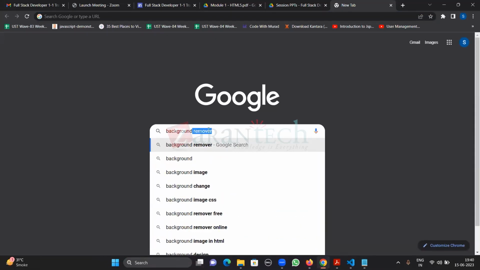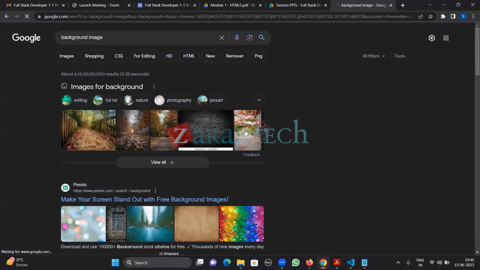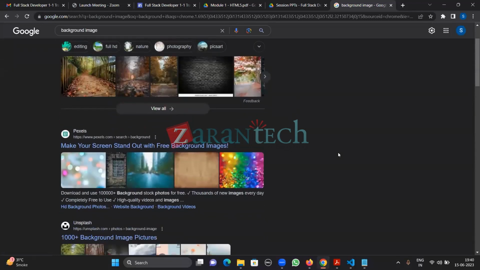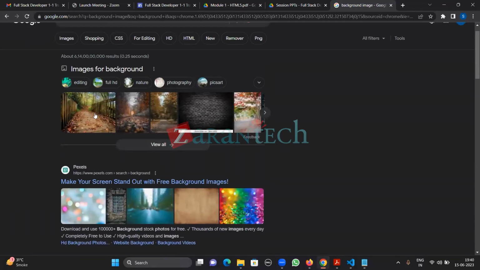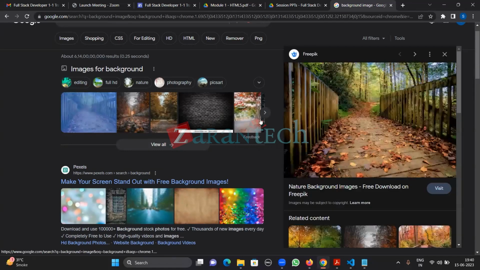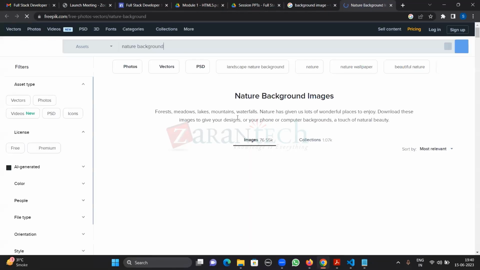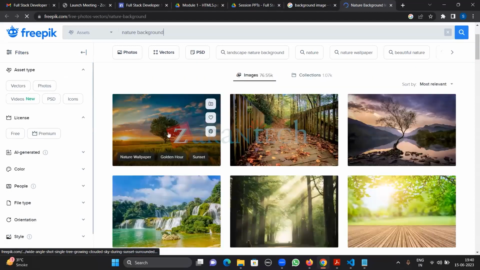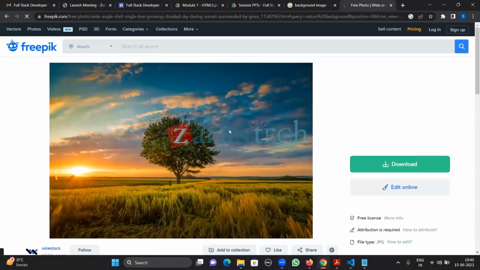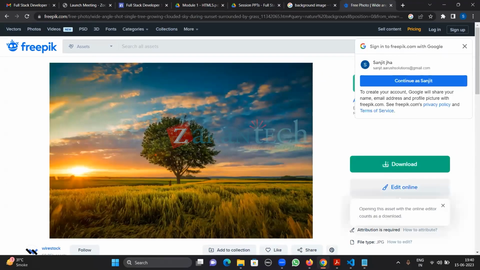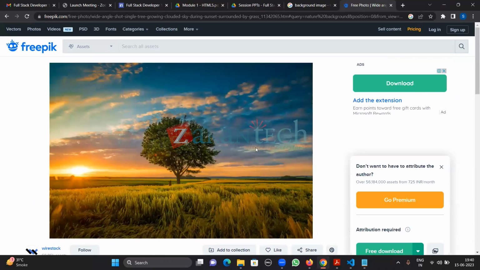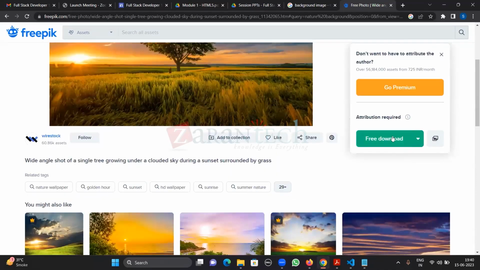And we need a background. From here you can download any images for background. So I'm just going to say here, so you can go here and read it out.